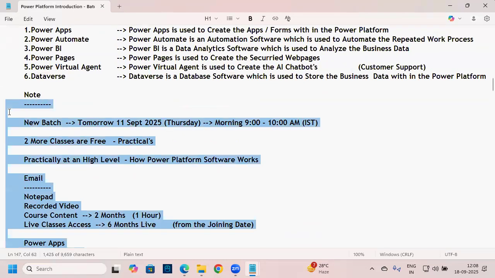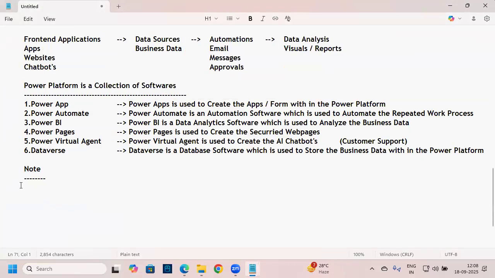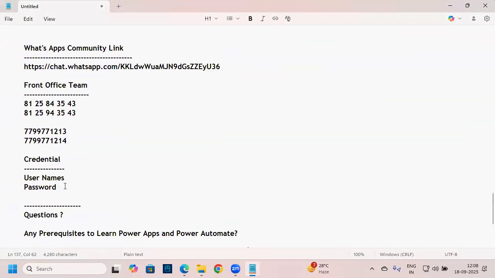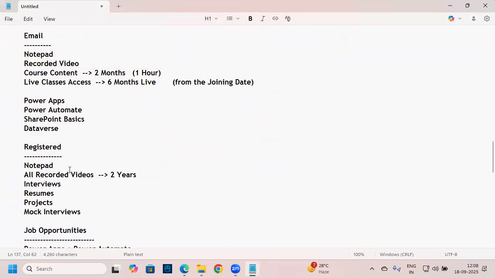Just copy and paste it. Right. So make a note.